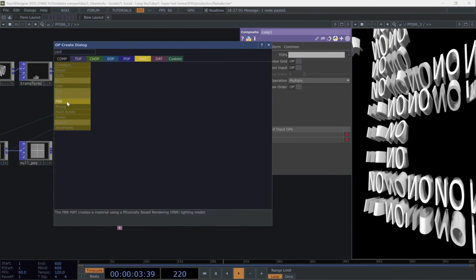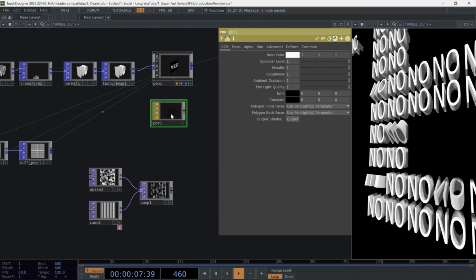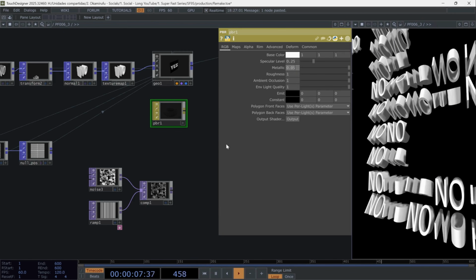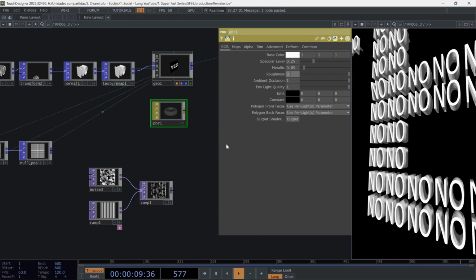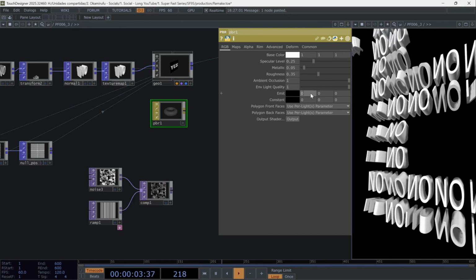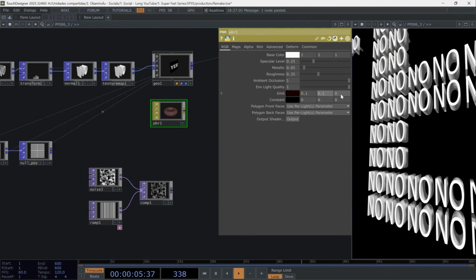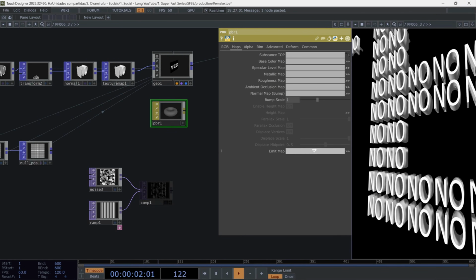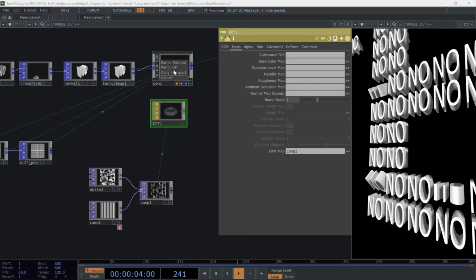Create a PBR matte. Lower specular level to 0.25, metallic to 0.05, and roughness to 0.35. Add color to emit by setting all RGB parameters to 0.1. Finally, add the composite into the emit map, and add the material to the geometry.